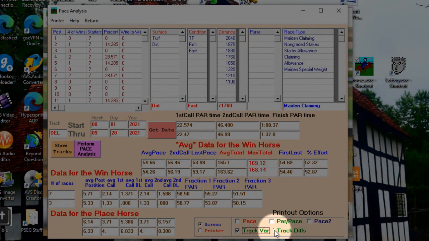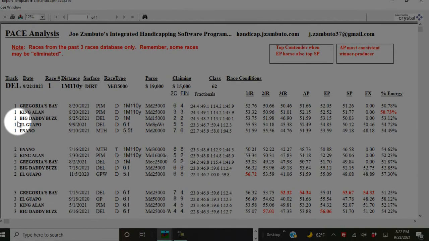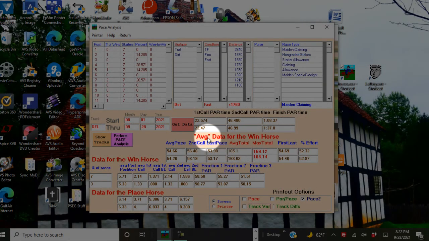What else we got? This is a second one. Second pace report, similar to the first one. But this one, again, will pull up the horses. It's using the last 3 races. And now you can start to look for the contenders. Notice I put this up here. Top contenders is one EP horse, also the top SP. And then the AP is the most consistent winner producer. So again, using pace analysis to pick contenders for the race.